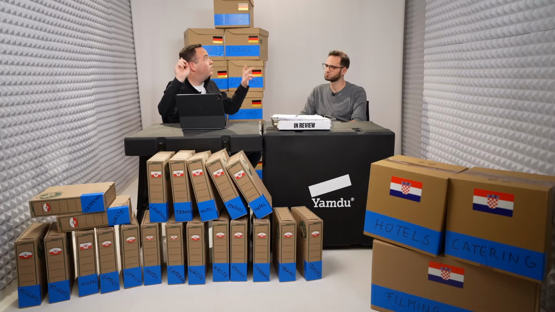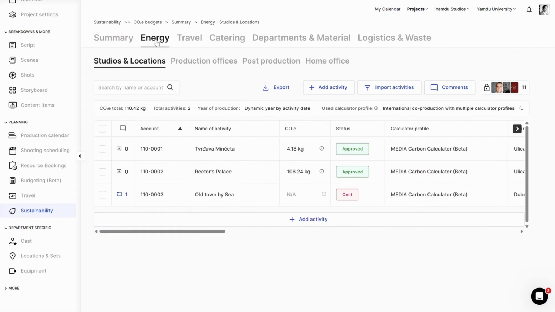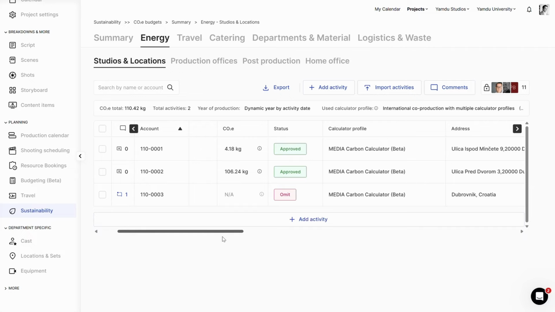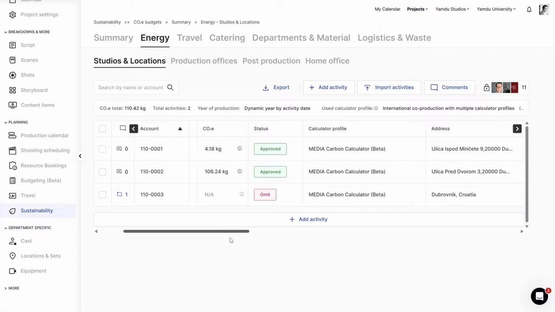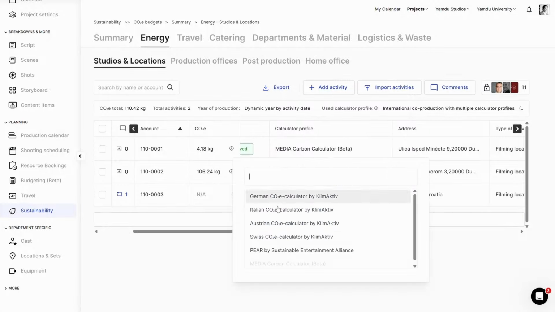And let's not forget all those receipts and all that stuff needs to be right in here. So let's first go into studios and locations. So here you can see I already have 3 locations and they're located in Croatia. So that's why, because I have the international profile active here, I have the media carbon calculator. You could always immediately switch your calculators right in here, but that's correct, right? For Croatia, I want to use the media carbon calculator.